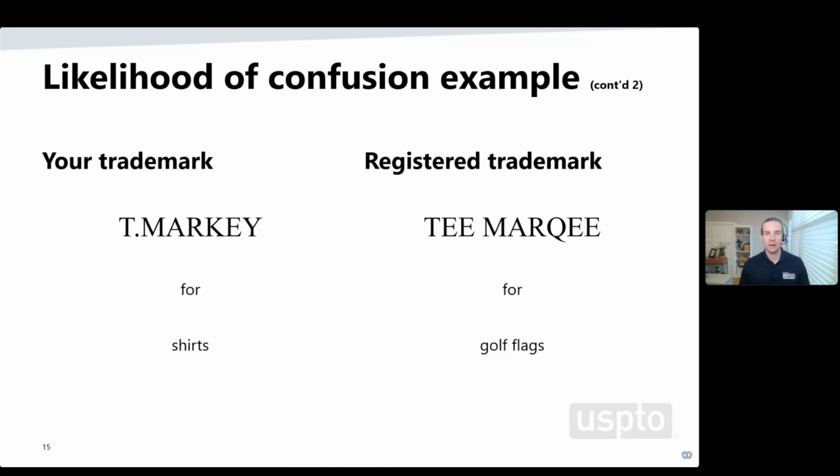Now, our final example, before we move into the actual search system itself, you still want to do T-Marky for shirts. And when you do your search, you find T-Marky for golf flags. Is this a likelihood of confusion? Well, in that last example, we saw that T-Marky versus T-Marky are confusingly similar because they are highly similar or identical in sound.